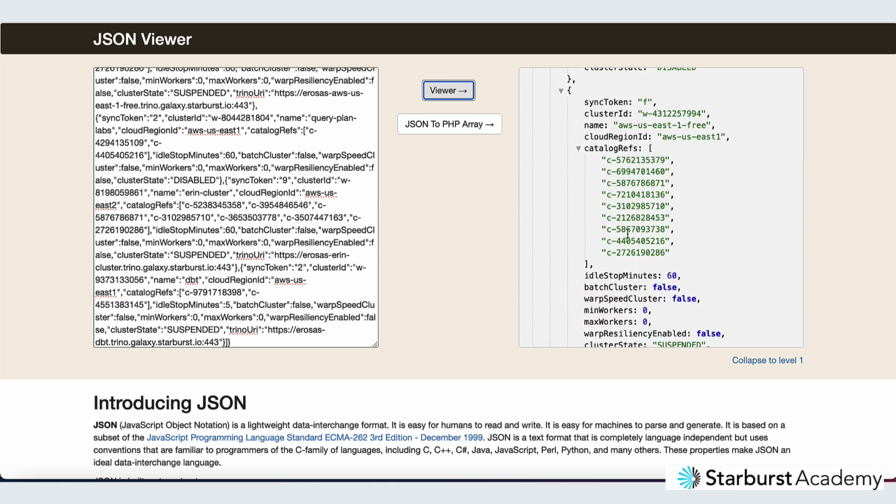And that's all for this video. You should now have a better understanding of how to generate an access token, how to read the Galaxy technical API documentation, and how to make a simple API request.